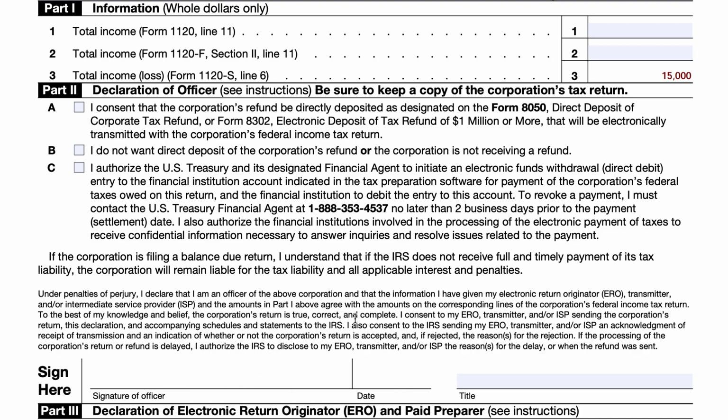So the signature field, date, and title at the bottom. There is some guidance in the instructions, but basically the corporate officer has to be either an actual named officer according to the company documents, or has to be given written authorization to commit the corporation on their tax return. So for example, if a corporation has a tax officer, that might not be a named board officer, but that person should probably have the authority to bind the corporation to a tax return.